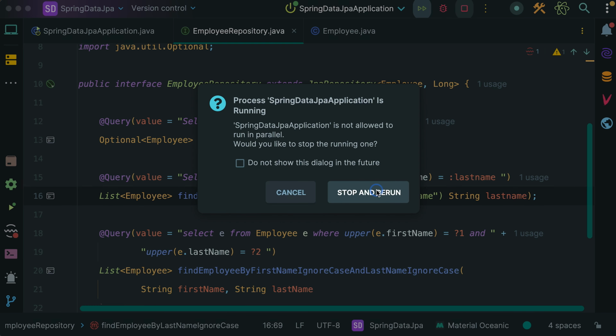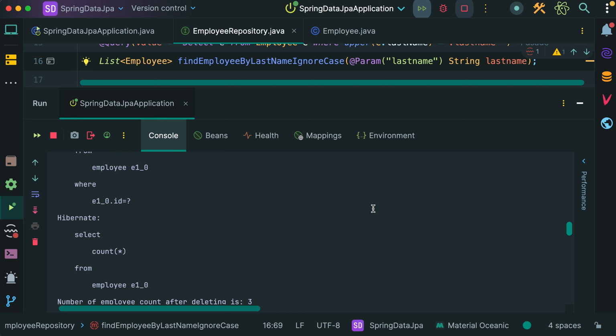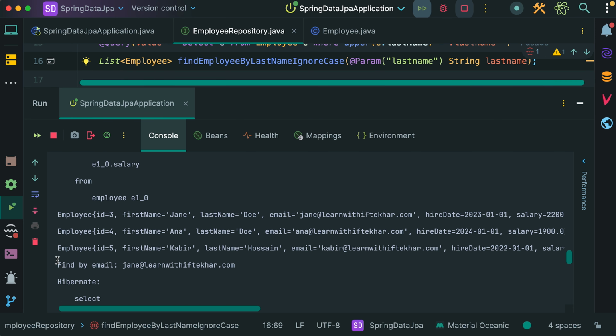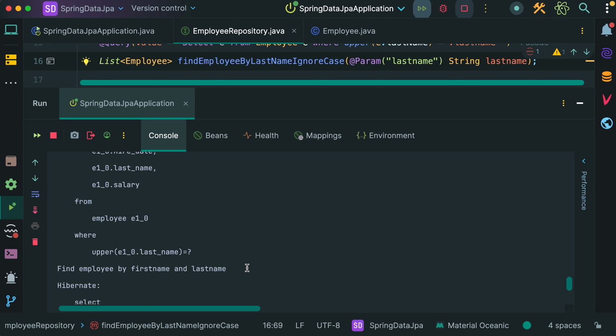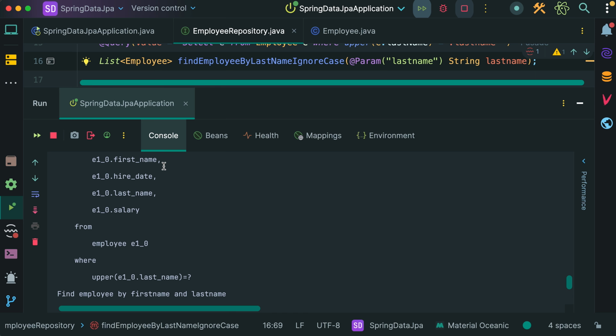Let's run the project now and check the result. The project starts and in the console we can see the employee count, and the result of querying by email returns Chain 2 as expected. But when we query by last name using the new query, we are not getting any results. Let's troubleshoot.